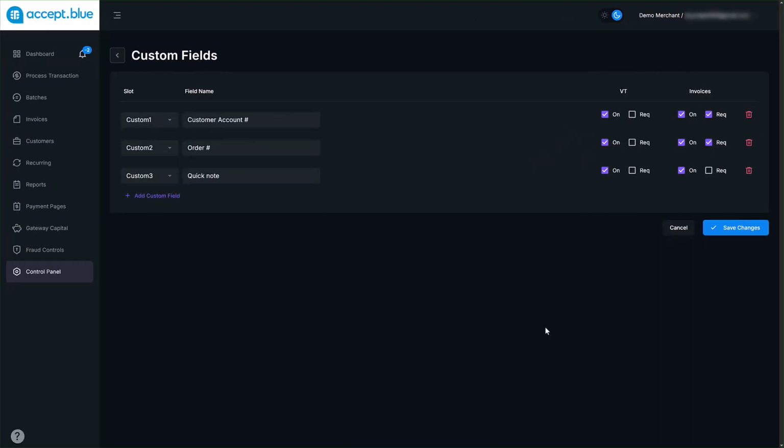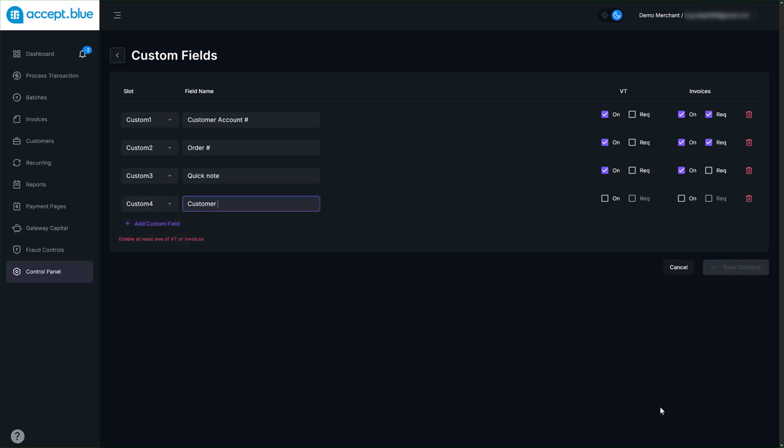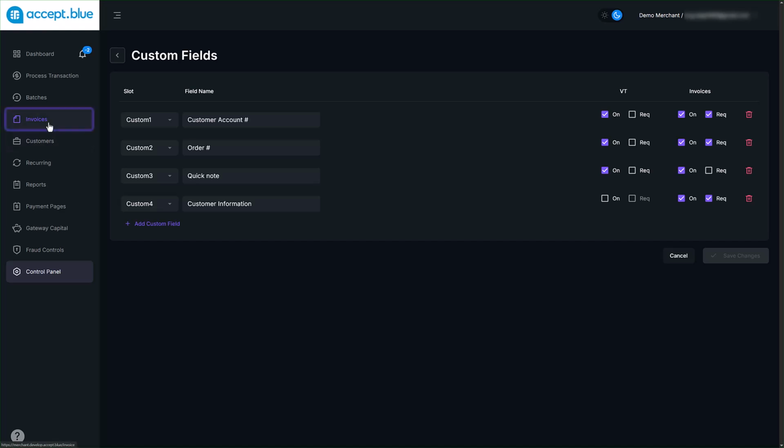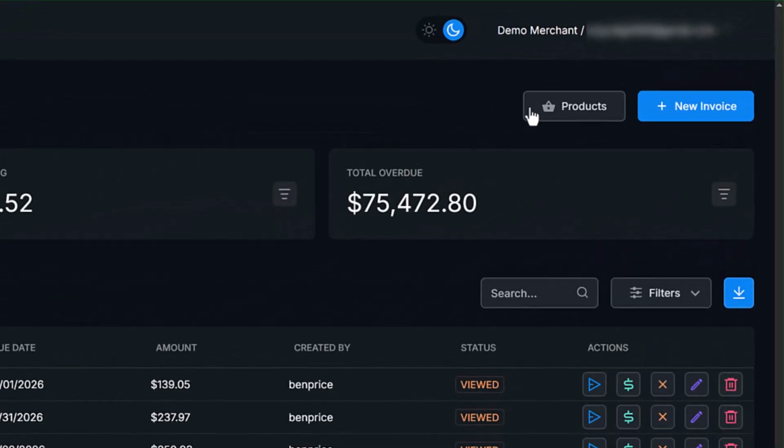Let's add an additional field by clicking here. We'll add a label, and we can specify that we want it showing on invoices, and we want it to be a required field so that the customer needs to fill out this field before they pay the invoice. We'll click Save Changes, and then we'll click into Invoices to create a new invoice.